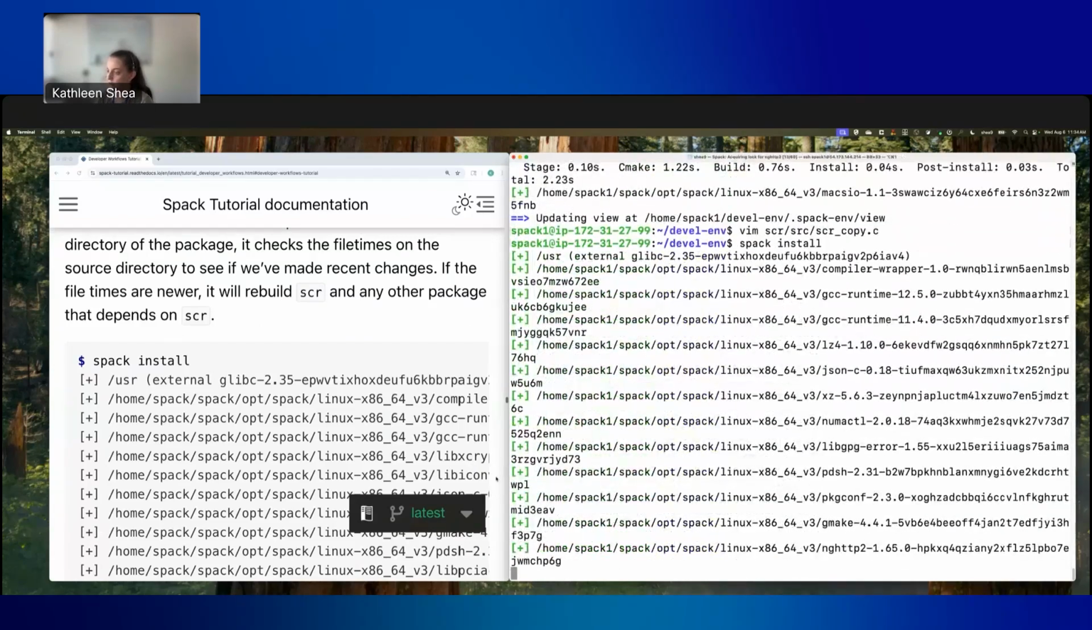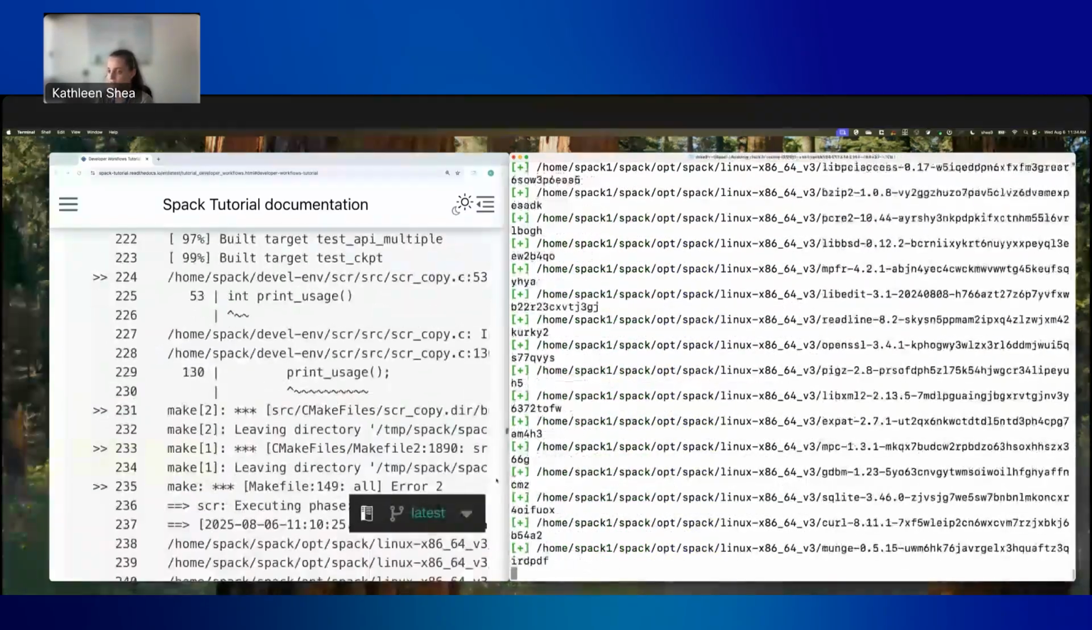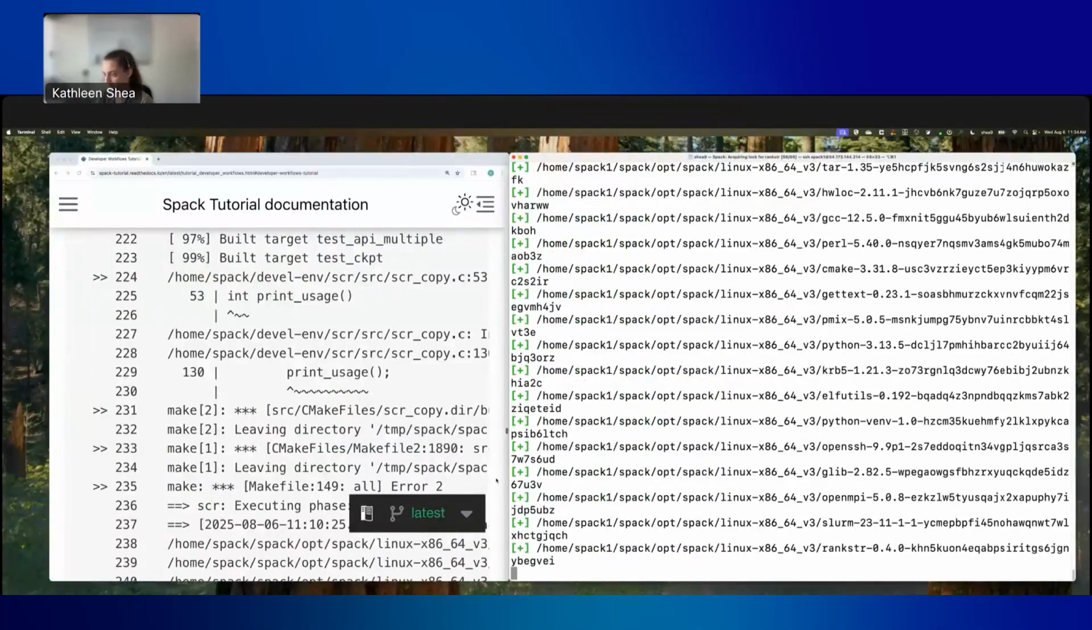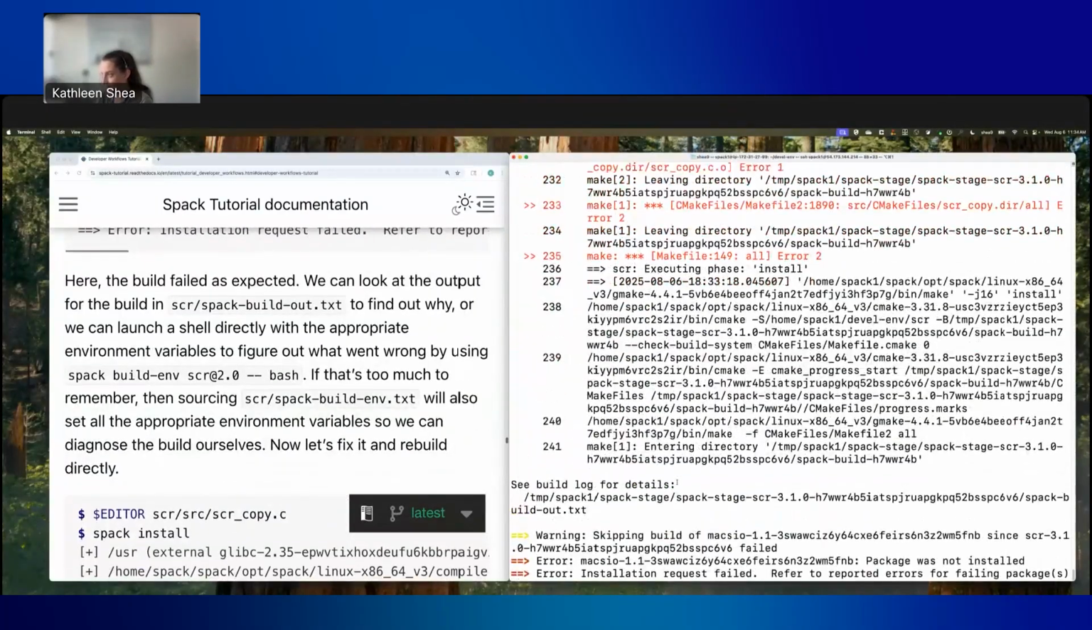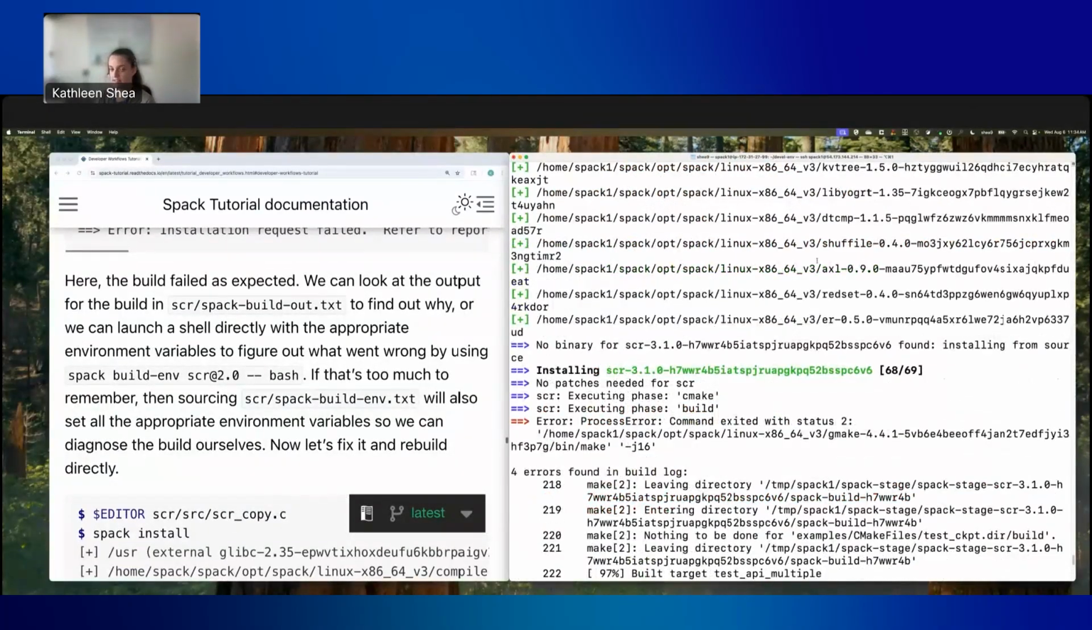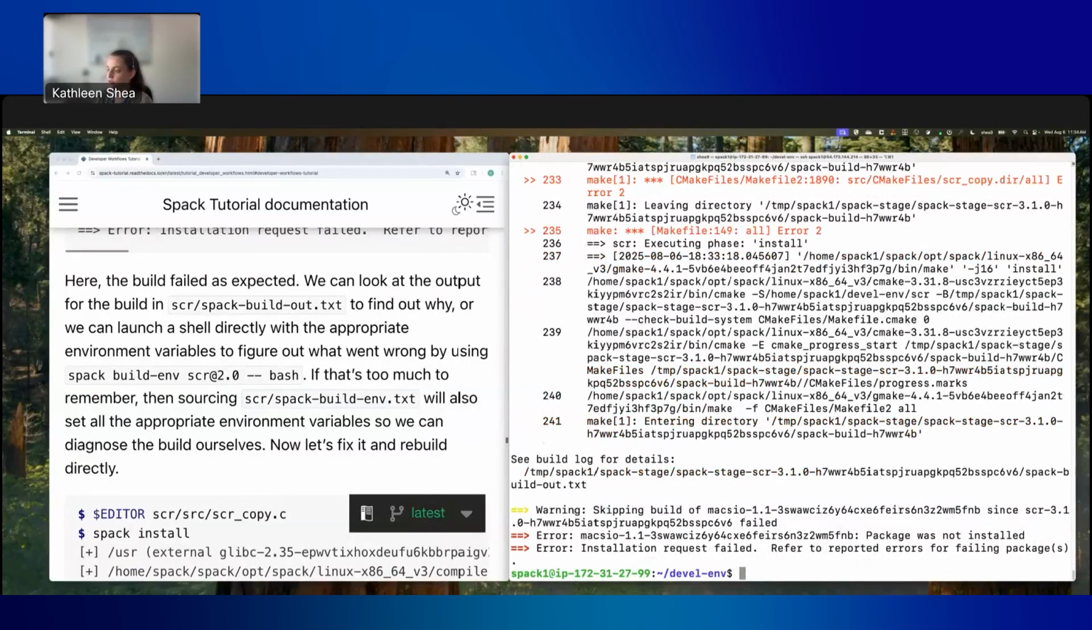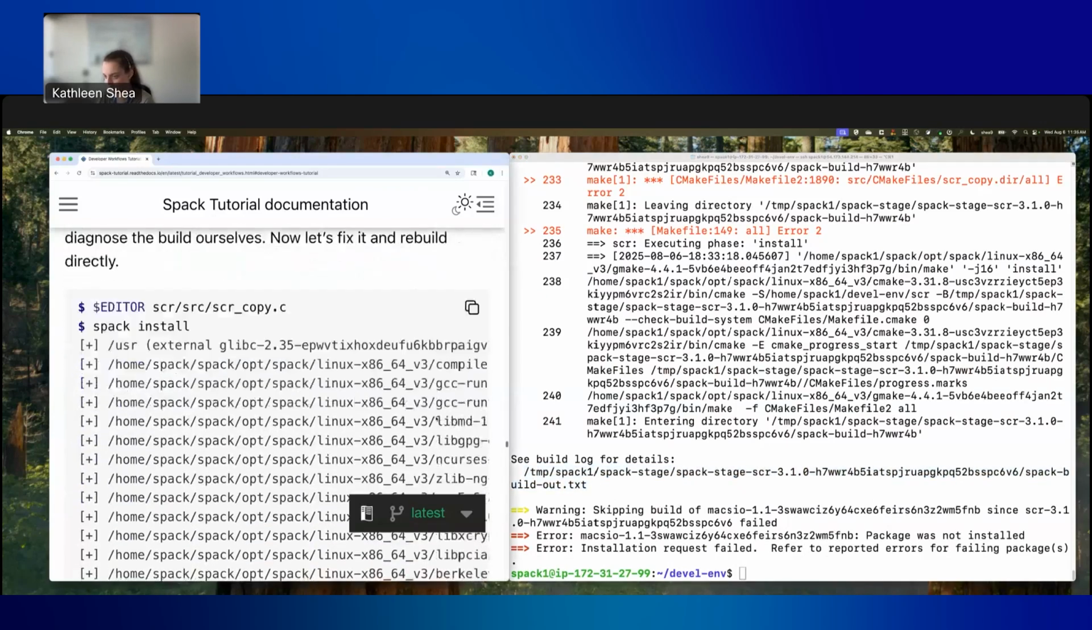And it's going to introduce an error just as we expect it to. But first you can see that it just brought in all those other packages and got stuck on SCR because that was the first thing that had been changed that we needed to check, and it found an error. So if you didn't know what the error was, because you didn't intentionally add it, you can go to this build log for details, and there are a few different ways to view that. That's also shown in the documentation.